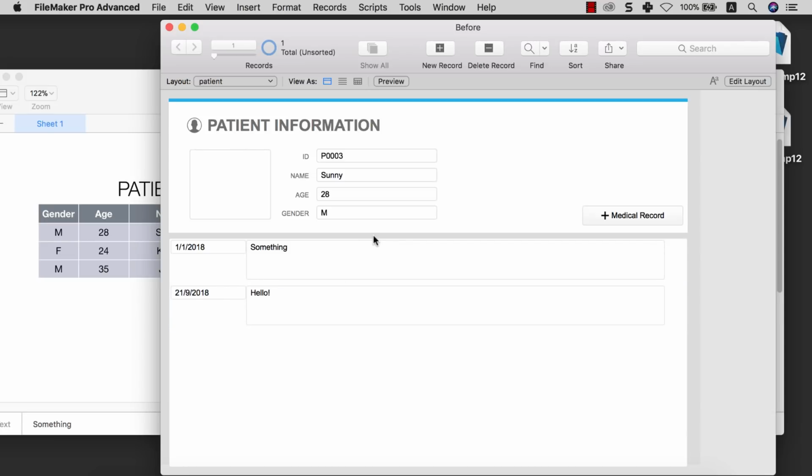Now we just used the manual way of adding a related record. It might seem dumb, but that's the first step to help you understand better what's happening.